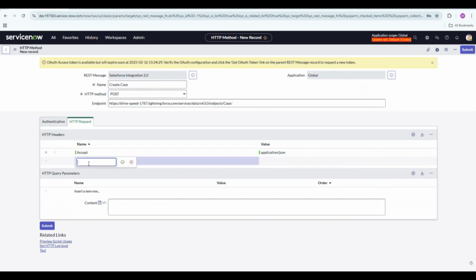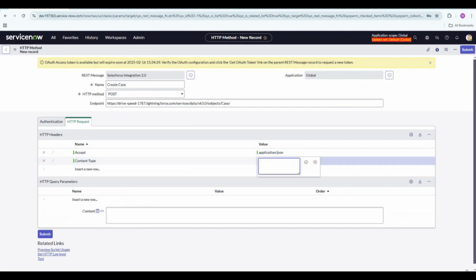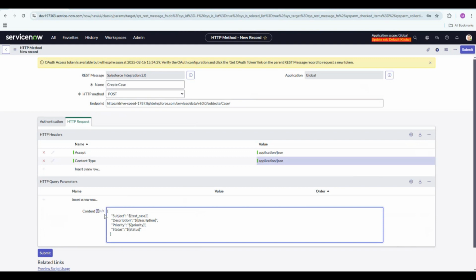And I'm telling this again, but all this information is available in the API document. So here we go. Our HTTP headers are ready and we need the content. I have the content with me here. It is going to be subject, test case, and the description, priority, and the status. I am going to dynamically pass this information using the business rule, and I have used this method.